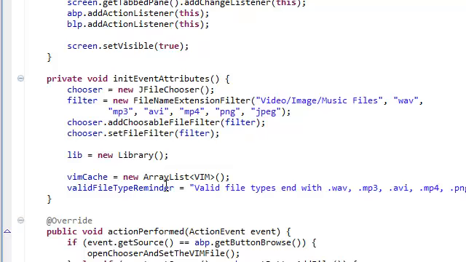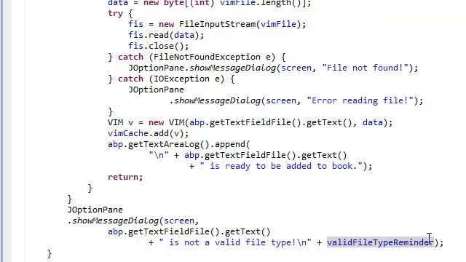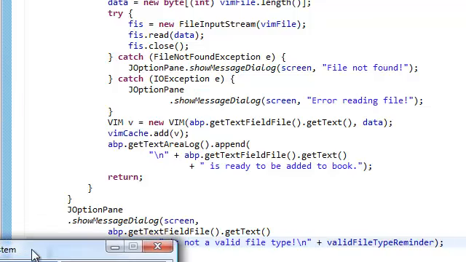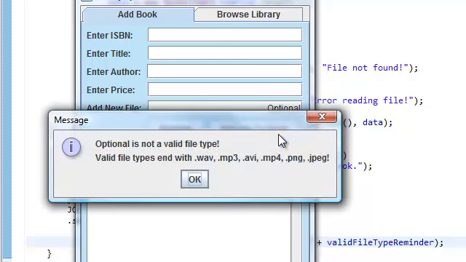Now that we have a valid file type reminder, let's go back here and just add the valid file type reminder. And now let's check it out. If we try adding a file to the book, say "optional", it says "optional is not a valid file type. Valid file types end with" and so on.